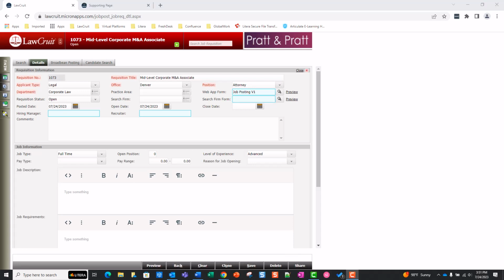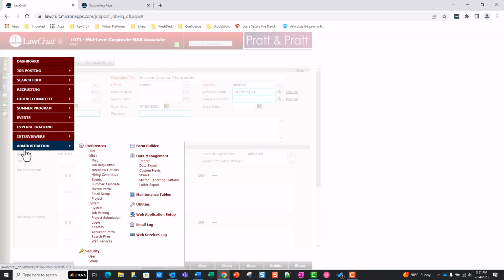The next step in assuring that your newly created job requisition is made available to applicants is to have the relevant job posting link published to your firm's website. Job posting links are located in the Administration module. Go to Menu, Administration, Preferences, System, Job Posting.